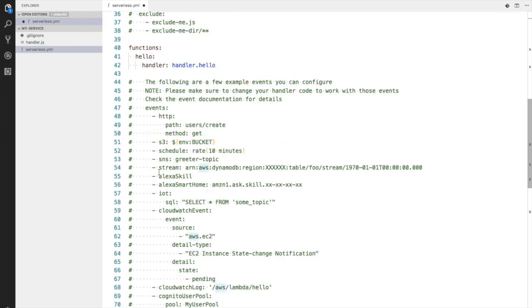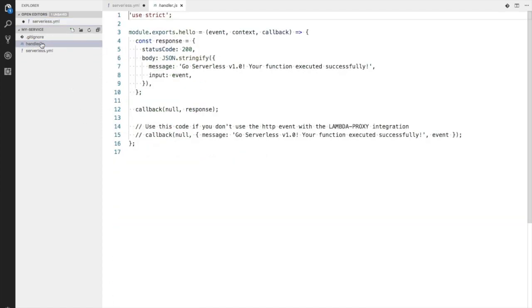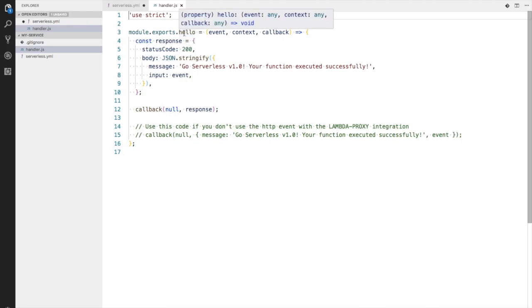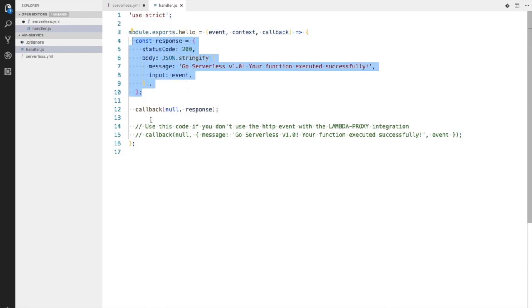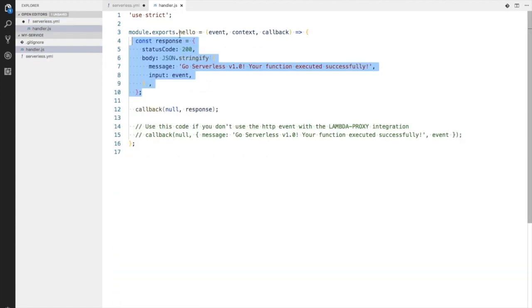Let me just scroll down here. So this is the place where we will define our Lambda function. Okay, so at the moment there's a default Lambda function called hello, and the code for that Lambda function resides in the handler.hello file. So that's what our handler file is for. In our handler file, we'll define the code for our Lambda function. In this case, the hello function contains this response. Okay, so whenever someone is invoking this Lambda function, this will be returned.